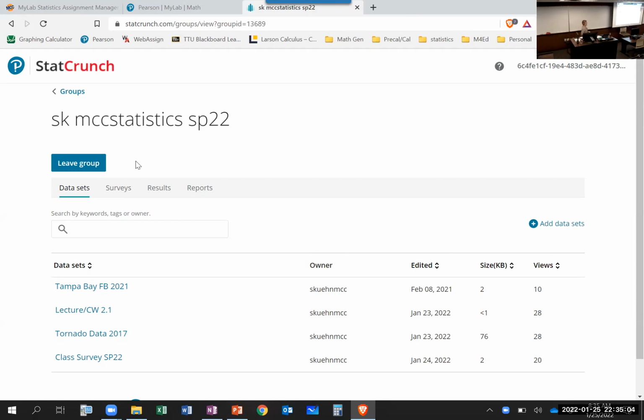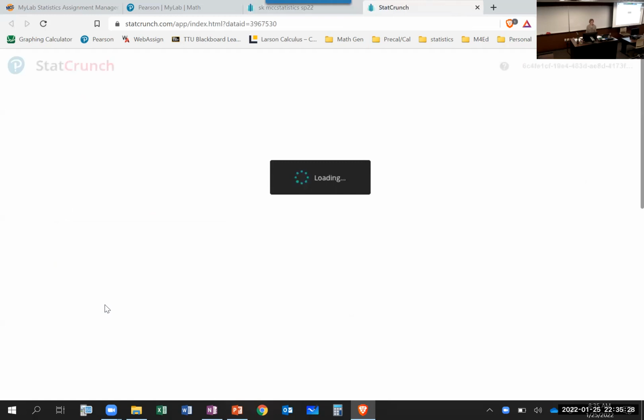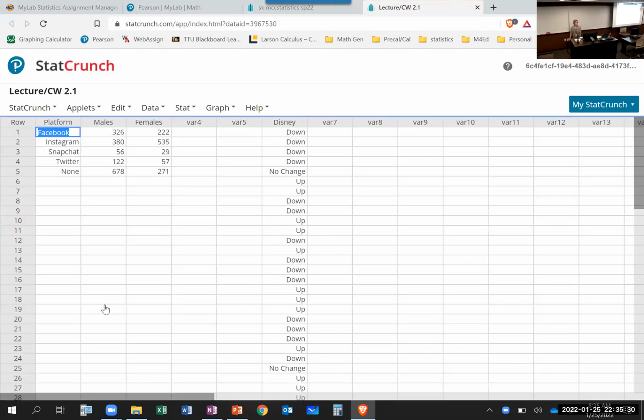So there are actually 3 data sets. These bottom 3 data sets that you see there are going to be the ones that we're going to be dealing with today, okay? So we're going to actually use all 3 of those data sets. The first one that we're going to use is this first one that says Lecture Classwork 2.1. So everybody click on that data set, and you'll see that it opens up in a spreadsheet like over here, window. Everybody see that?